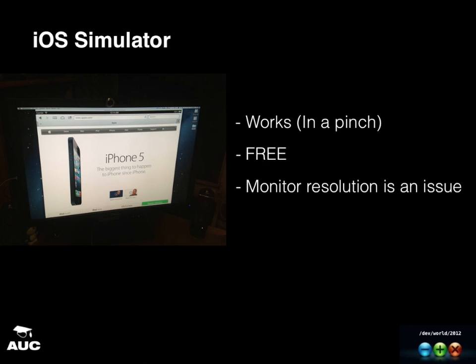The monitor resolution is a slight issue. Like, I can't rotate portrait mode. Portrait mode's too freaking huge for a 30-inch monitor. So it is a bit finicky because you have to scroll around quite a bit depending on your monitor.